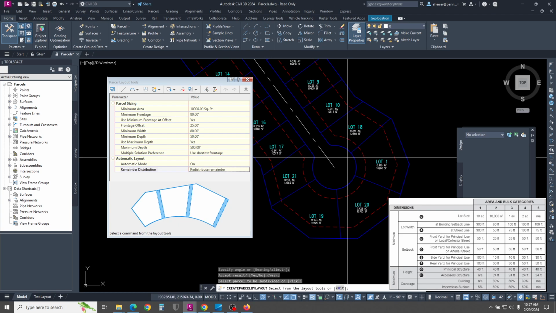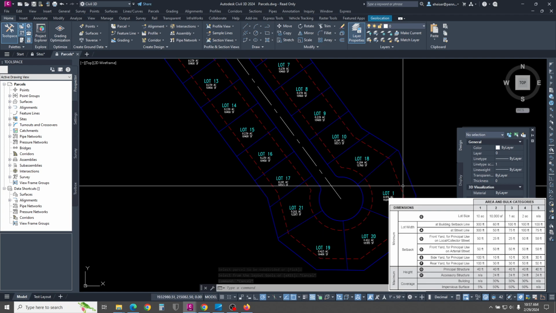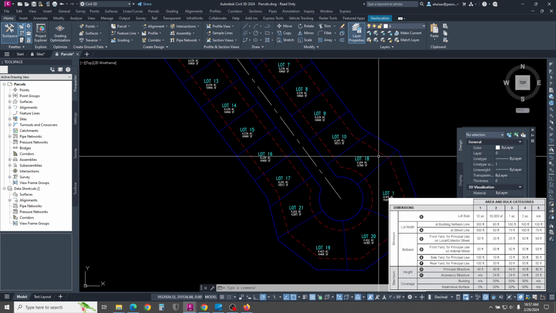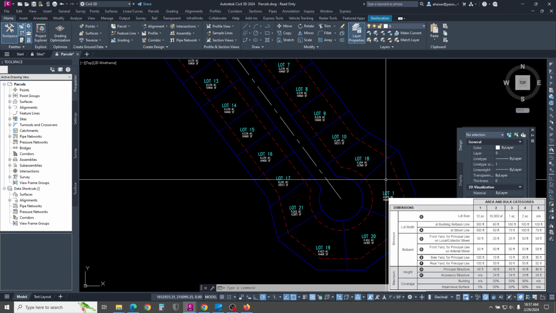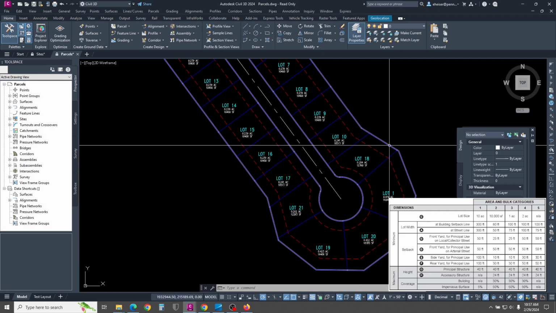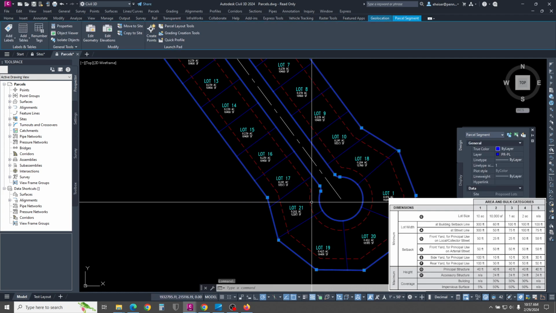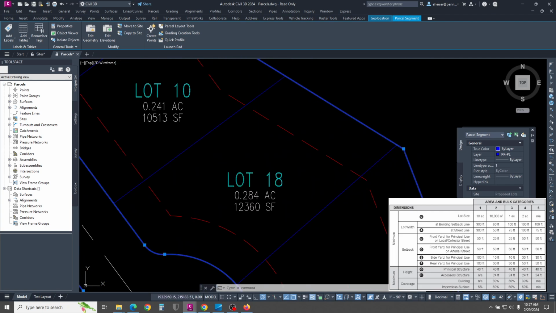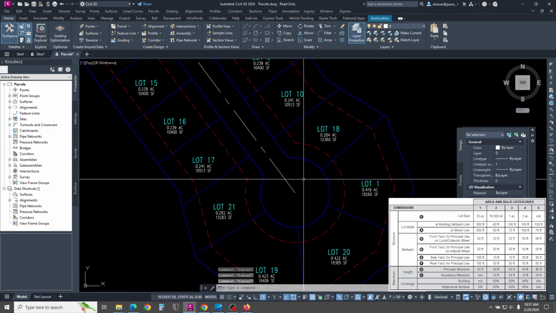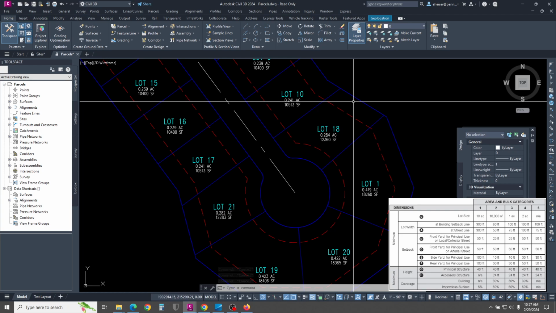Here we created it, and it has fairly decent looking lots. Now, one thing we want to avoid when we are subdividing lots is having small line segments, small curve segments. So lot 18 and lot 21, I don't like this. To me, it's not necessary because these lots are already wider than they need to be. So we're going to go ahead and modify.